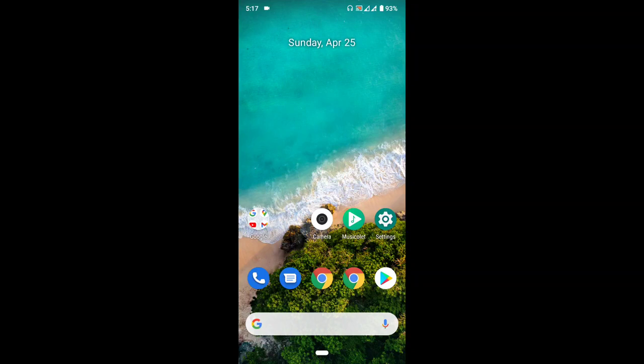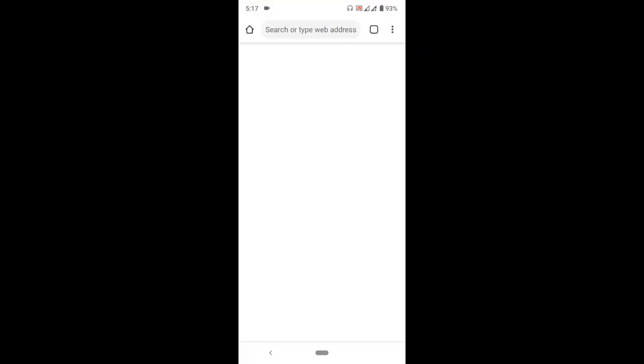Today we'll be learning how to clear cookies, cache, and browsing data on Google Chrome browser for Android. So first of all, open the Google Chrome browser for Android.